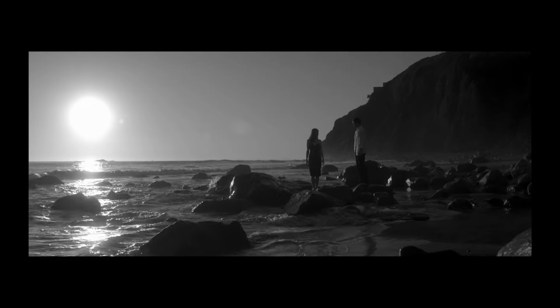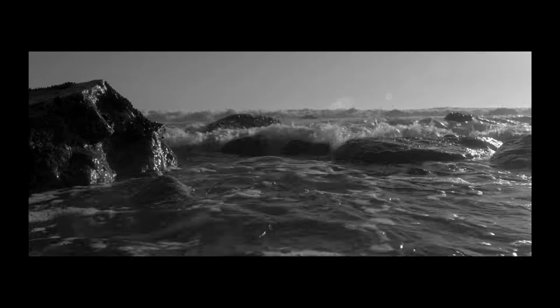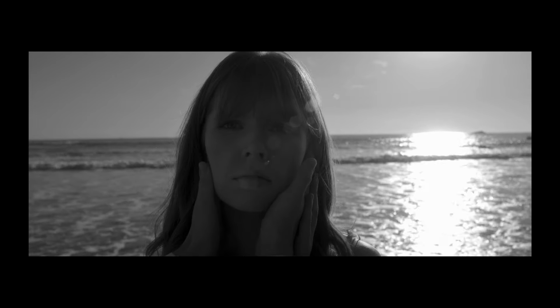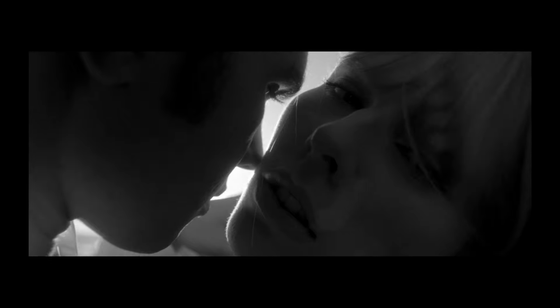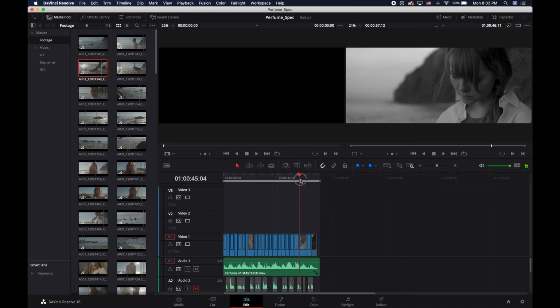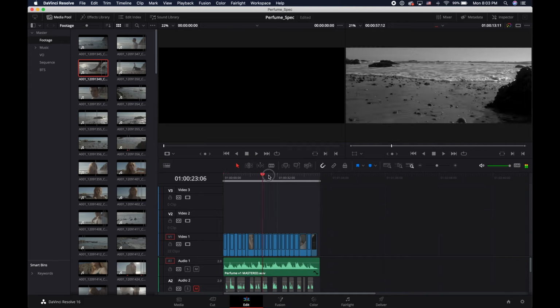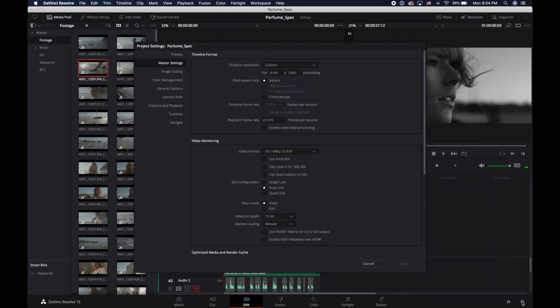This is a 6K timeline, and am I going to be able to play back? Let's see. Wow. So this MacBook Pro 16 inch is actually playing back BRAW 6K files in a 6K timeline. That's pretty mind-blowing. Look at how I can scroll through the timeline.